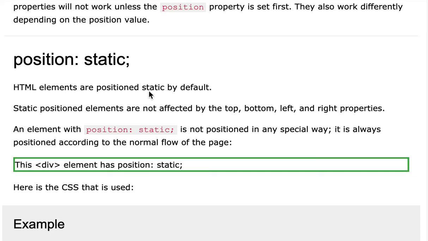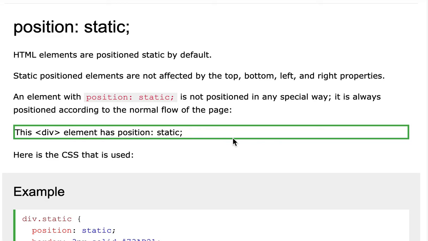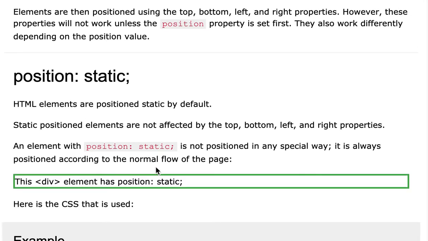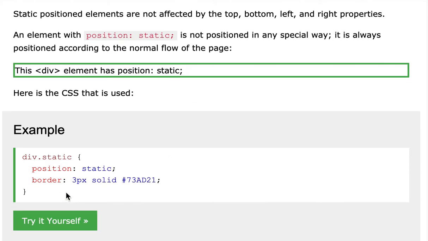Static positioned elements are not affected by top, bottom, left, or right properties. An element with a static position, static, semicolon, is not positioned in any special way. It always is positioned according to the normal flow of the page. So this green rectangle, see how I'm scrolling up and down? That has a position of static. Here's the CSS for that.